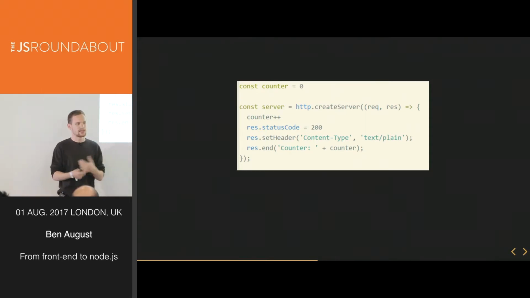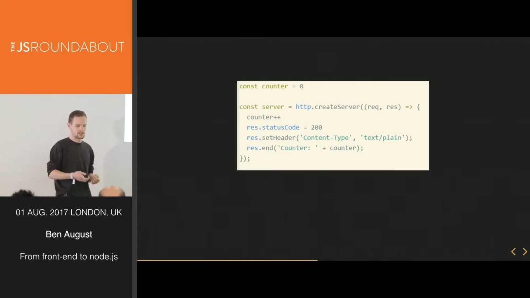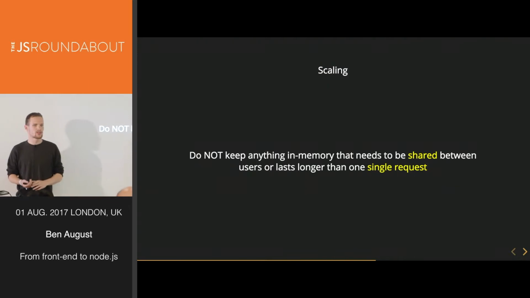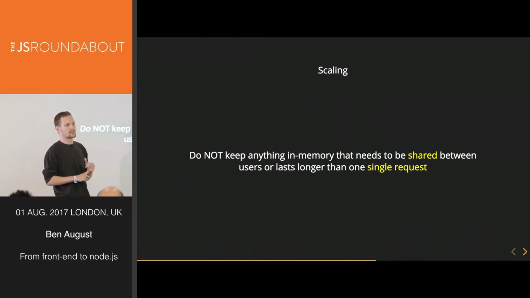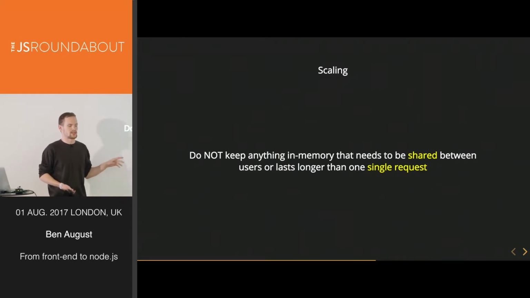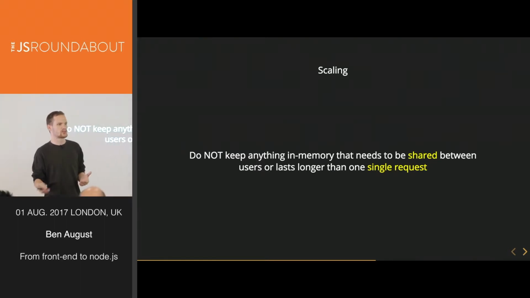They can't cross-access it. So if you scale, you have to keep in mind that essentially everything that is shared between users or must last longer than 1 request can't be stored in memory. To be clear, you can totally do that, and it's fine. I do it all the time. But just as long as you have 1 instance. Keep that in mind, document it. If you want to scale, you have to do it differently.